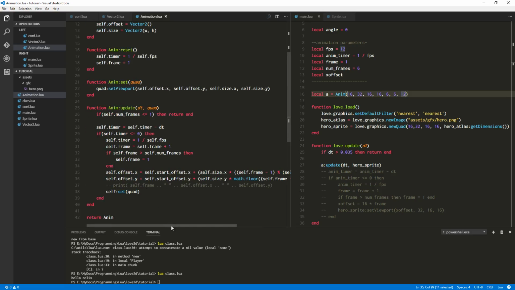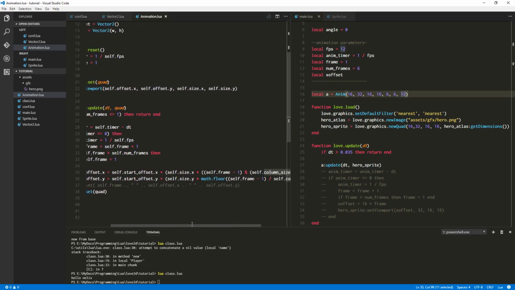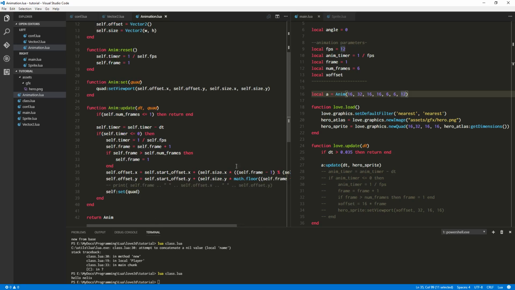So we have things going correctly as far as the x and y offsets changing depending on where you are in a sprite sheet. At least this is how we are going to make it work for now.